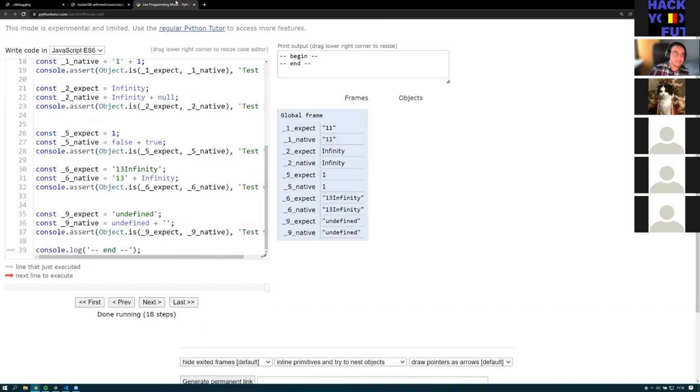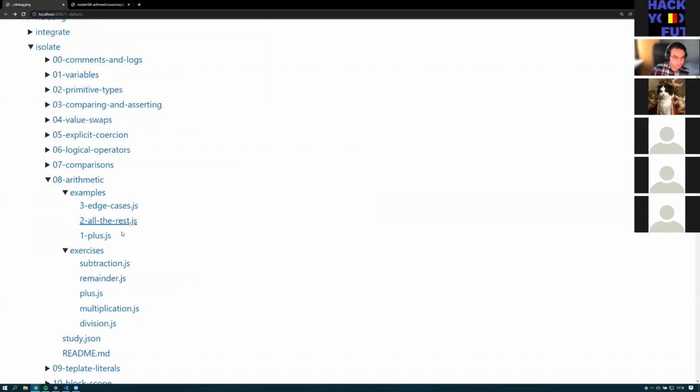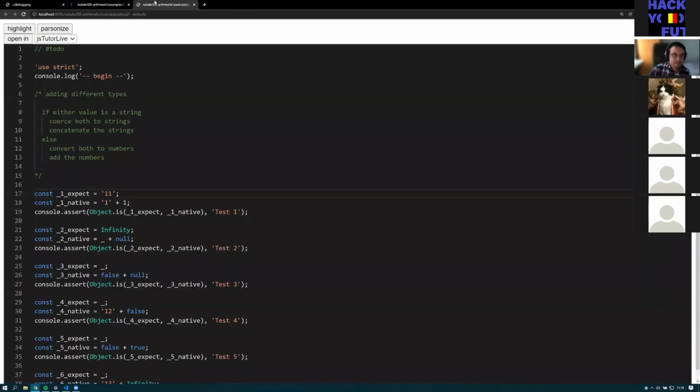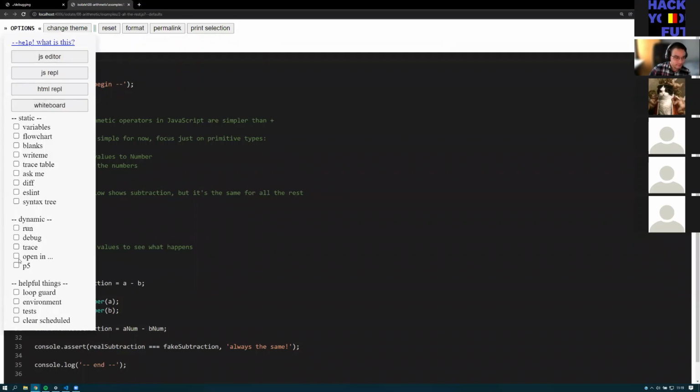So we did this exercise with the plus. Let's do one more. I will not do edge cases. Let's do all the rest. So we did the plus, we did all the rest. Edge cases, guys, just look at the exercises here. We have a lot of exercises to do, so let's just do this one together still, and then start with the small groups.